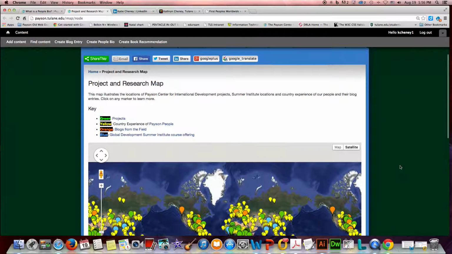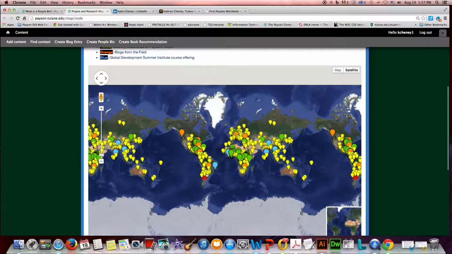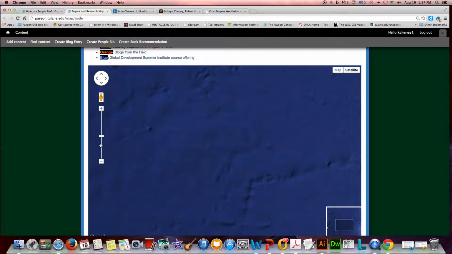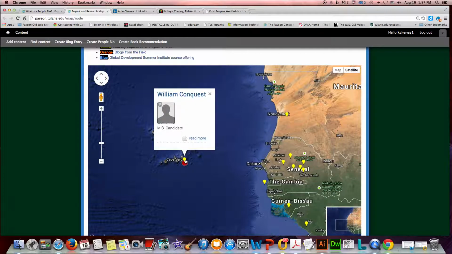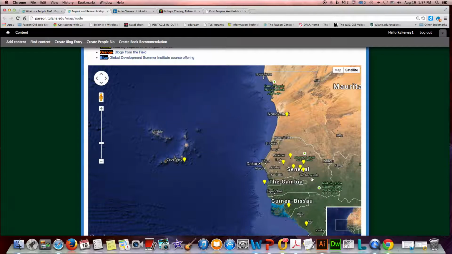So you can see that there's quite a bit of experience among Payson people. If I scroll into a part of the world, yellow means this is a Paysonite, and if I hover over it, it will show me a name, and if I click on it, it'll give me a link to a people bio. This individual hasn't given any bio text or a picture, so it's not too juicy to want to go look at it.